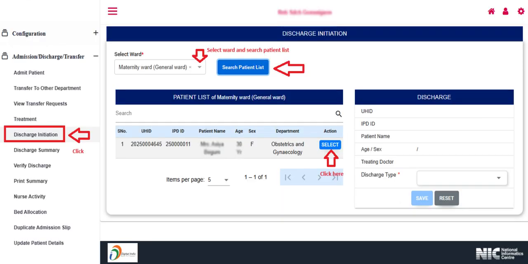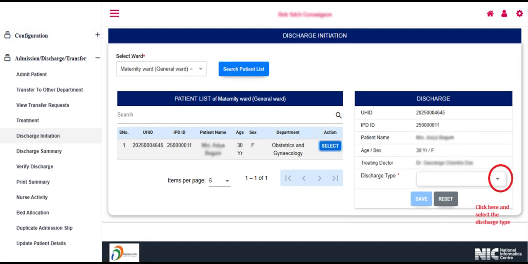Discharging a patient. To discharge a patient from the hospital, 1. Go to the Discharge Initiation button under the Admission, Discharge, Transfer option in the IPD module of NextGen eHospital. 2. Select the ward where the patient is admitted from the Select Ward option. 3. Click on Search Patient List. A list of patient details will appear.